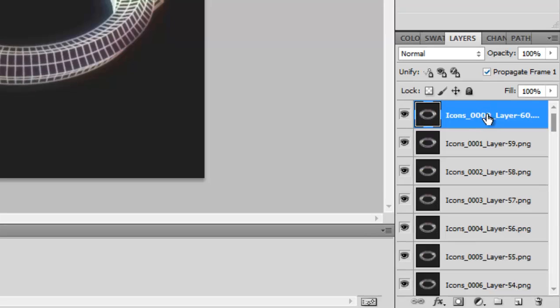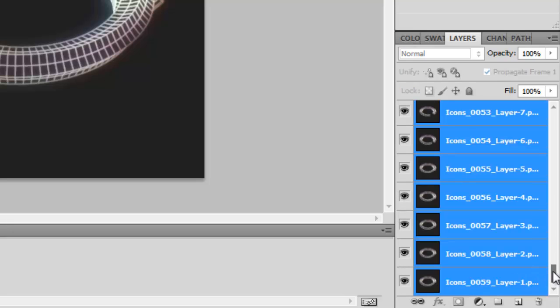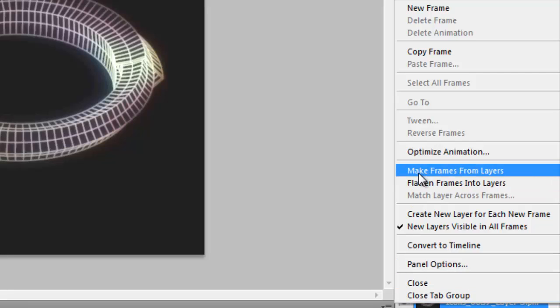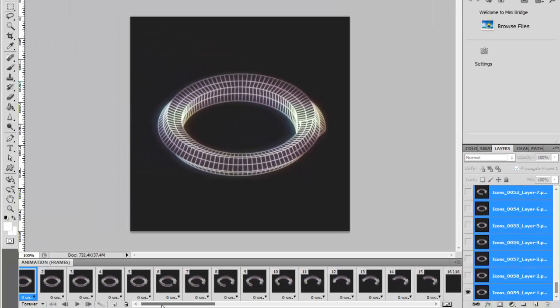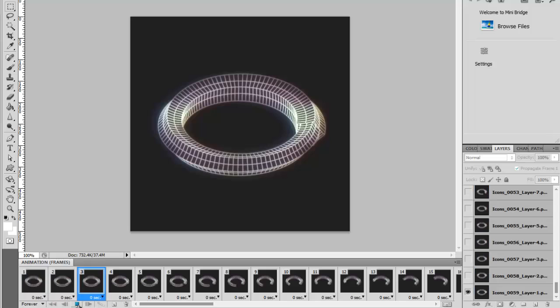Once we have that, we're going to go to our layers, so let's select our top one, then scroll all the way down to the bottom, hold Shift, and select, so it will select all of the layers. Once we've done that, you should see a little down arrow icon in the animation frames window. Click on that, and you'll see it says Make Frames from Layers. So let's click that, and all of our layers will be transferred into our frames.